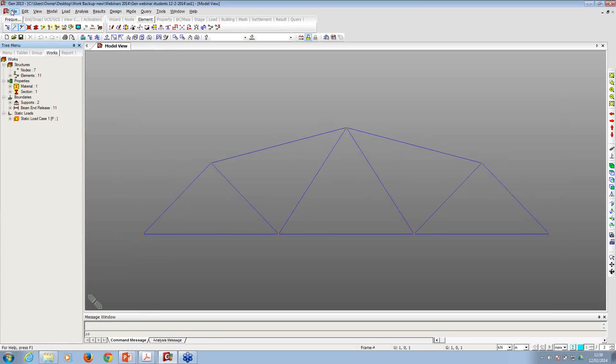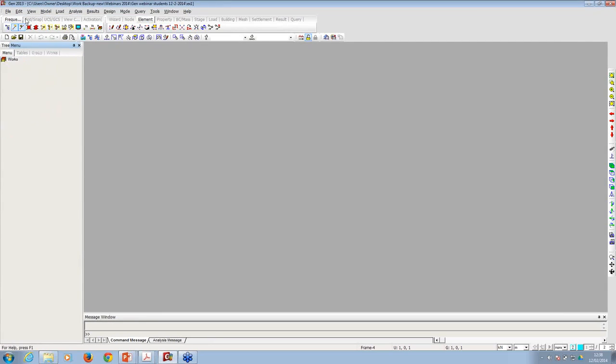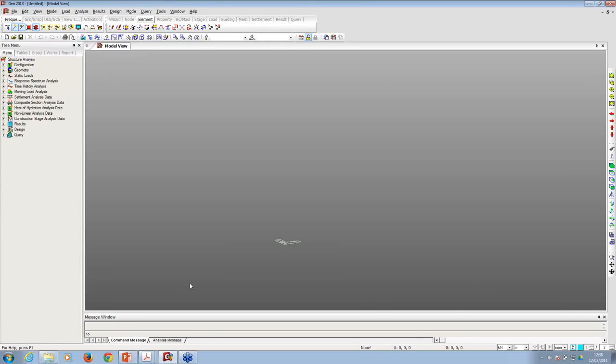So to create a new project, we go to File, New Project here, and you get a blank screen like this. You can switch between different views. Right now it is in the isometric view. I can switch to the top view here and look at the coordinates. So X and Y are the horizontal axes of Midas Gen, and Z is vertically upwards, and everywhere the software follows the right-hand rule for the coordinates.